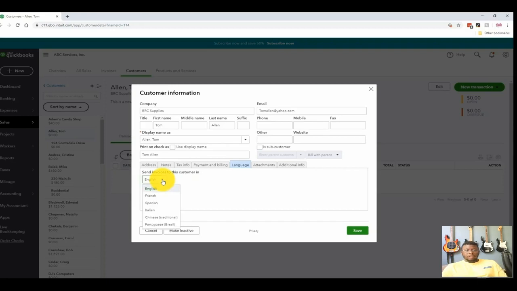Now the next tab over says language. This will default to English, but if you'd like to send your invoices to customers in French, Spanish, or Italian, you can see the list there. Now you can also add attachments for this customer. Let's say you had some file that you created, or it could be a bill that you received related to this customer. Instead of having to get out of QuickBooks and search your computer for that file, you'll be able to open it right here from QuickBooks because it will be attached. If I click on attachments here, it will allow me to search my computer, find that file and attach it here.